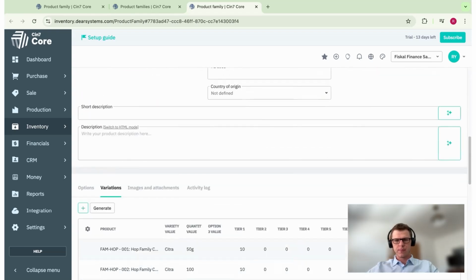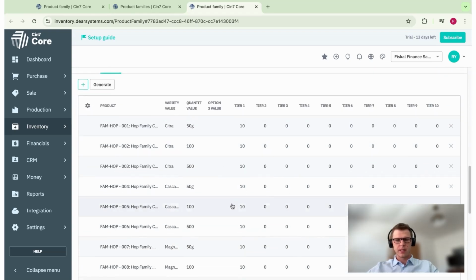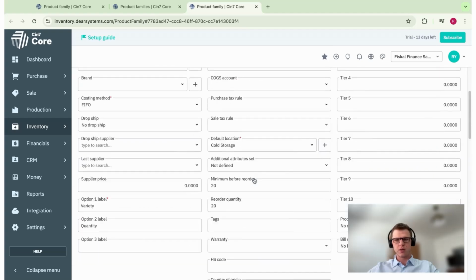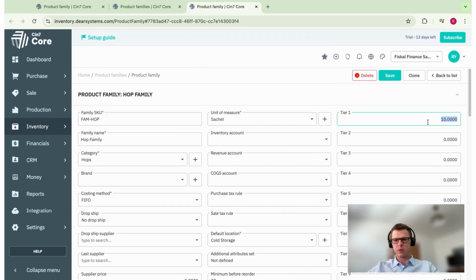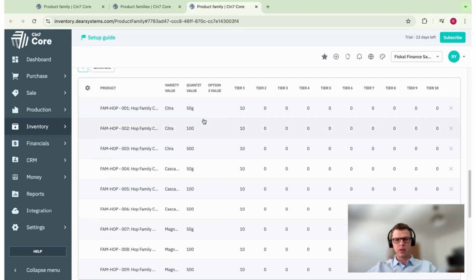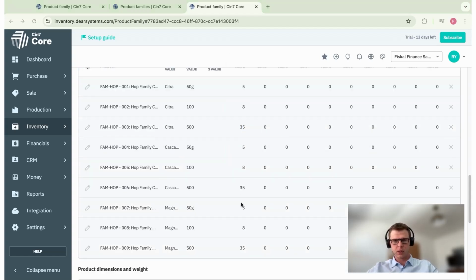Okay, so the setting that we had earlier reverted all of the prices. So you can see here, if you go into your tier 1 pricing, if we make that a 0, for example, we can now go into the different price tiers settings over here. So we'll do this again. So we've got 5, we've got 8, we've got 35. Okay, so as you can see, I've updated all of the pricing.